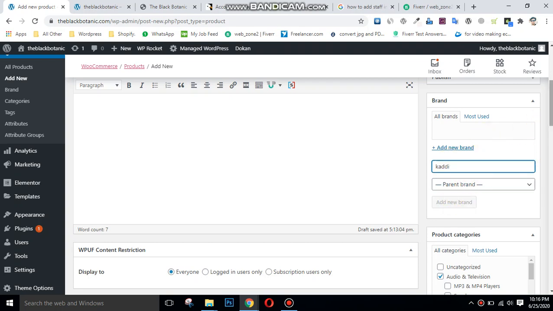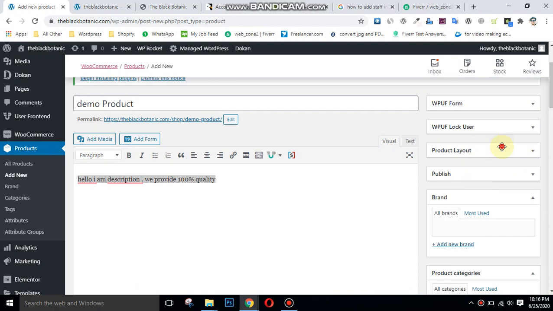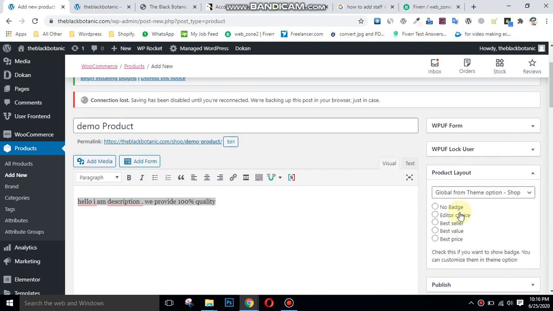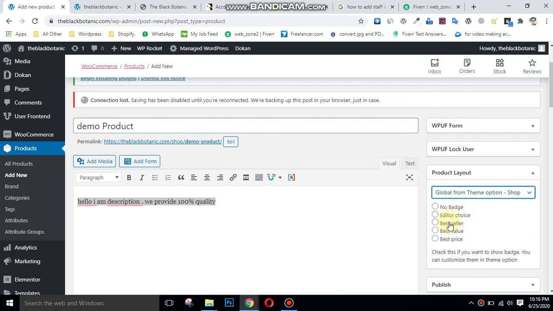Okay, you can also choose the product layout. You can also choose a different product design. You see there are a lot of designs you can choose. No badge, editor choice, best seller, best value.